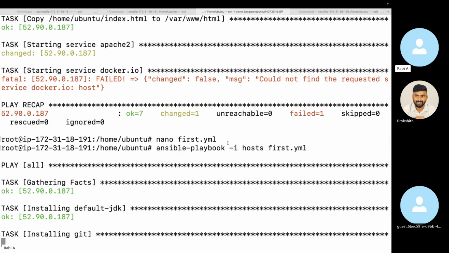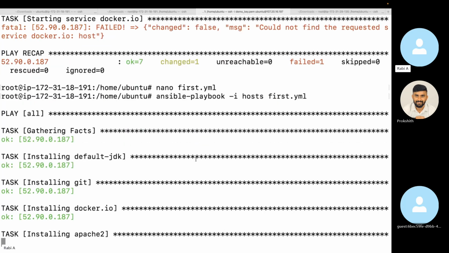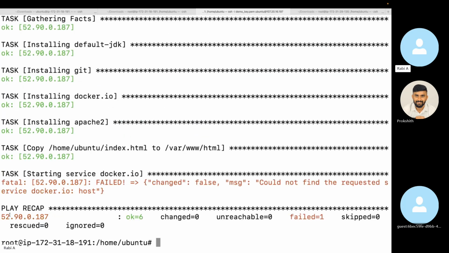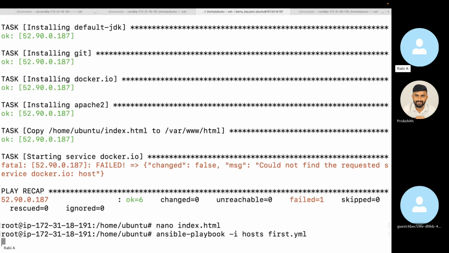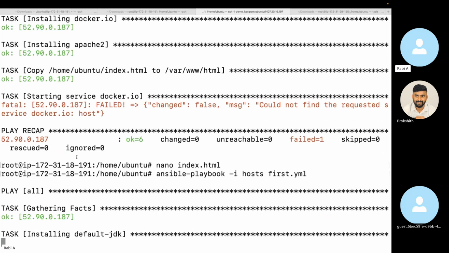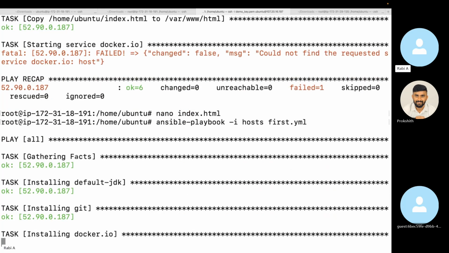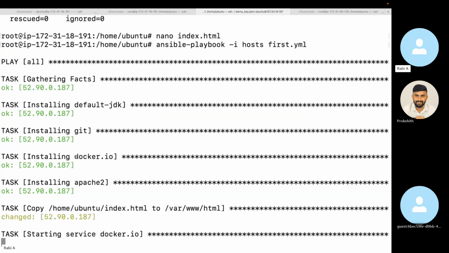Again, it will start from the top. Step by step, installing Apache and then copy. You can see the status. It says okay, the copy status. So my handler did not execute. You can see starting service is not showing for the Apache. Now let's update my index.html file. This should update the web app. And let me run the playbook once again. And now you will see that the copy step status will be changed, and that will trigger my handler.